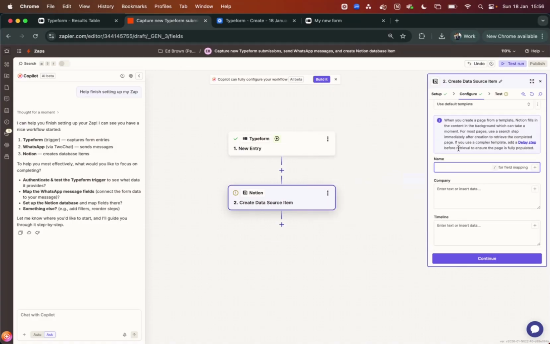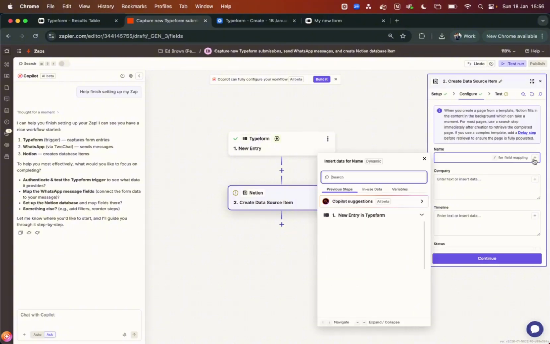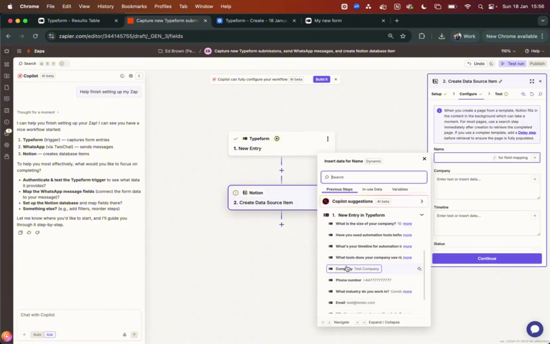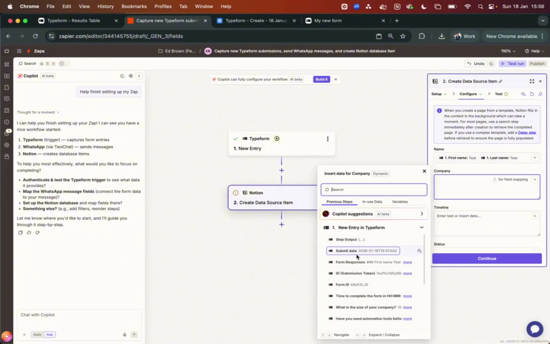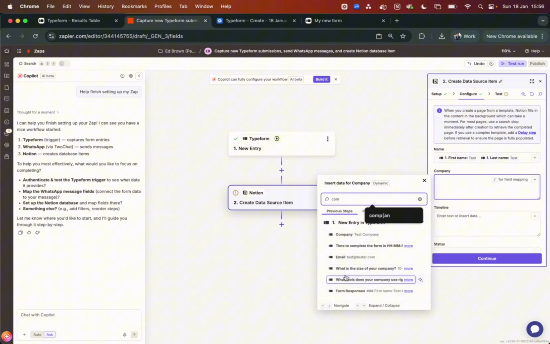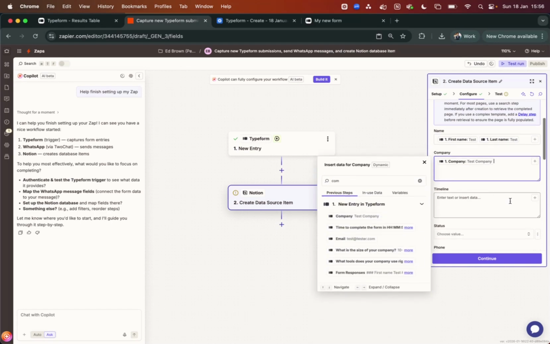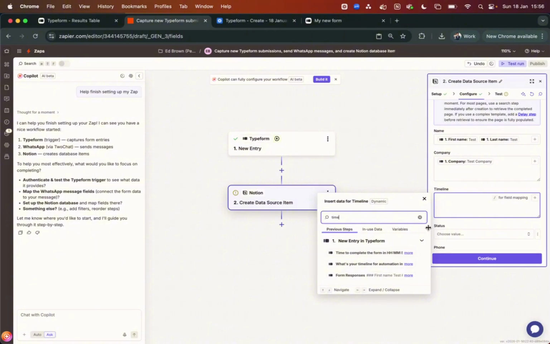Now the important bit is the field mapping. We want to go through and make sure that each one of these fields is mapping to the correct Typeform input. So for example, this name field, we're going to go in, select first name, and we're also going to select last name with a space in between, so we capture both of the leads' names in here. We're going to do the same for company, and continue this down for all our Typeform answers to make sure all of those data fields are matched.